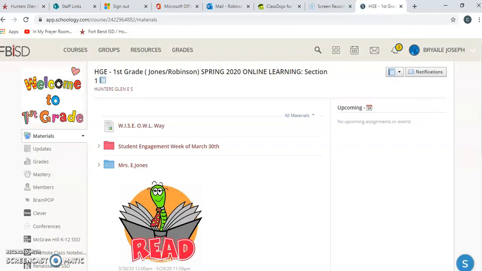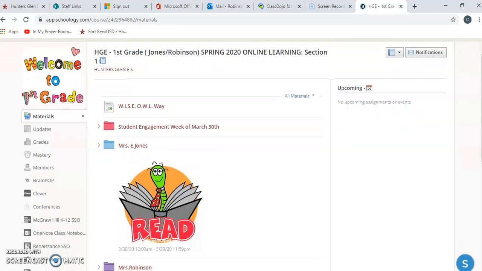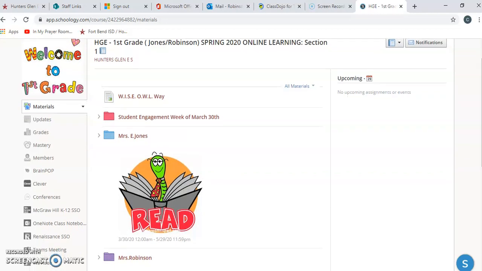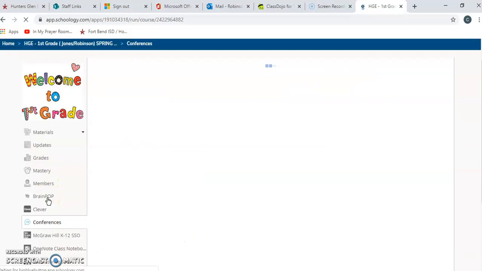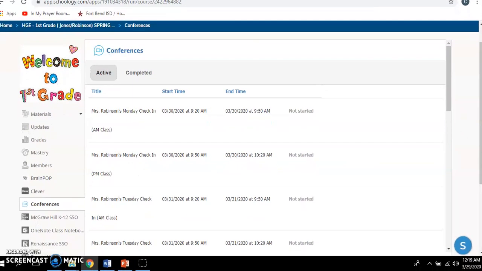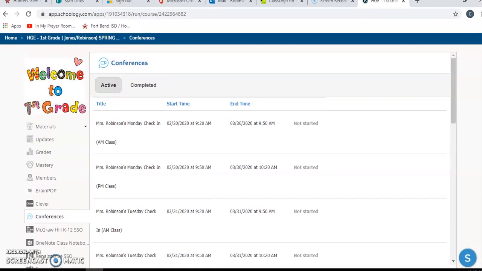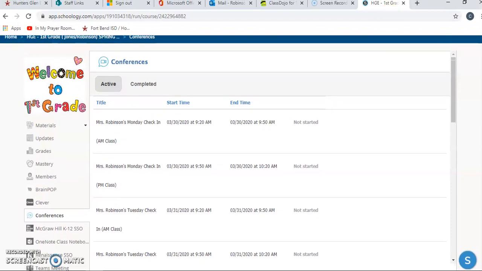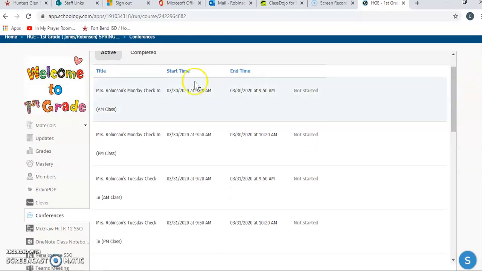And now what I want to show you is where the students will go to get into their conferences. So I'm going to go to the left-hand side over here, and I'm going to scroll down, and I'm going to find conferences. It's right here. So I click on conferences. After clicking on conferences, you can see that there are different check-in days. So Miss Robinson has a Monday AM class, and then I have a PM class for Monday check-in.